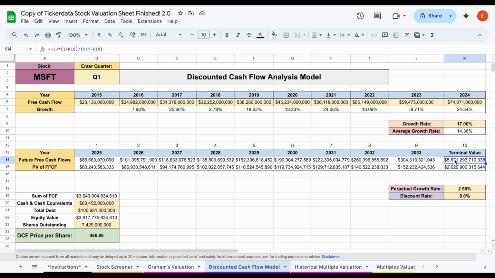So once we have all this data here, we have the future free cash flows of the company. This is what we can use to value the company. But we also have to take into account inflation over this time period and the time value of money. So what we do is we find the present value of those future free cash flows. What are those future free cash flows worth at this very moment?